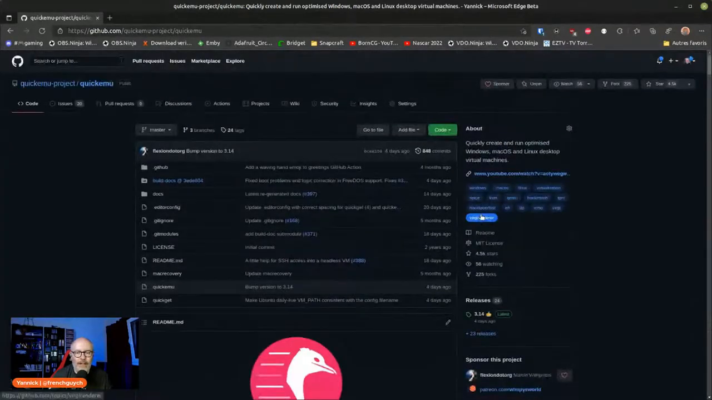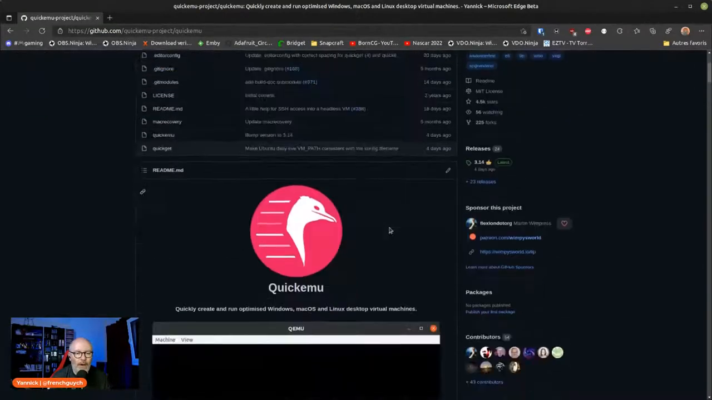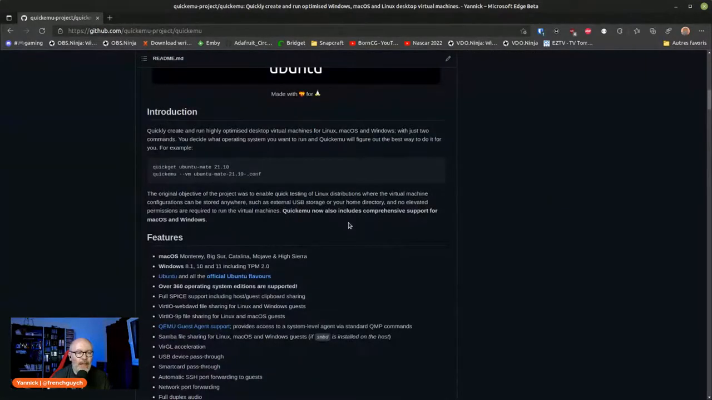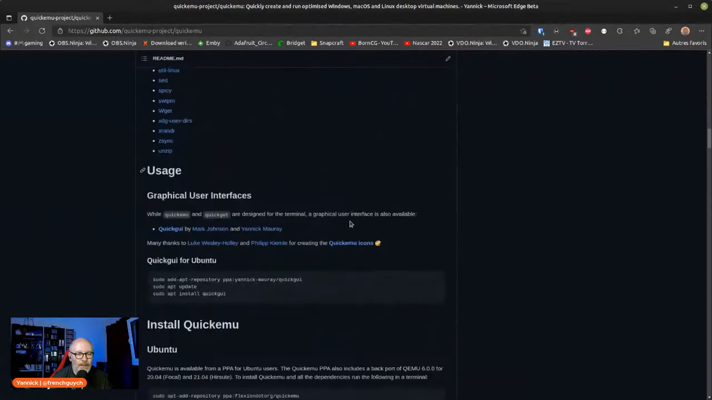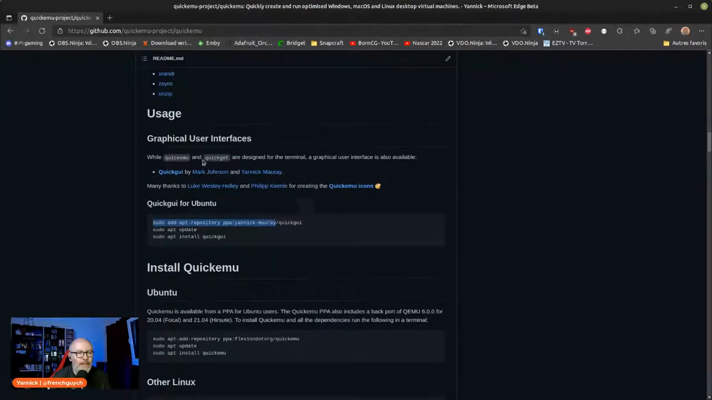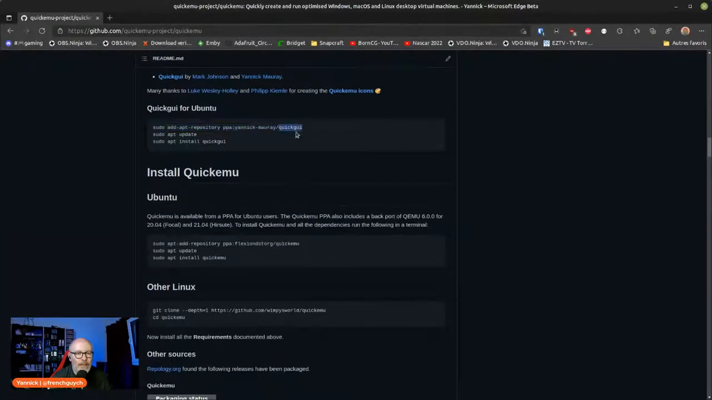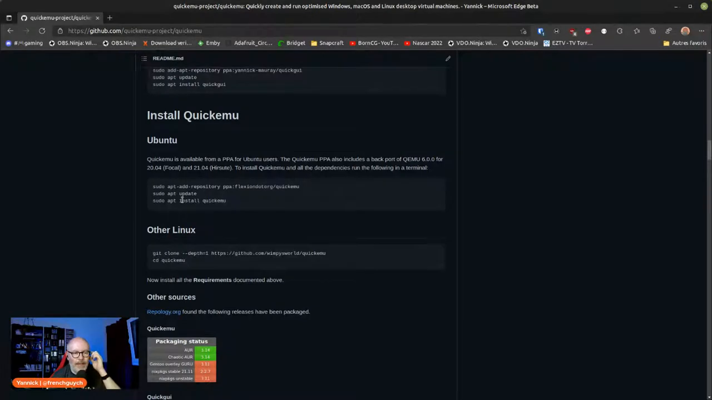So to get that, you can either fetch a release on GitHub, or you just clone the project. It's a bash script, actually a couple of bash scripts. So you can just clone the project and then use the binaries directly. Or there's a PPA, where there's instructions everywhere. This is the GUI. We're going to talk about the GUI later on, but let's see. There it is. That's the PPA you need to add, and then you update and install, and you get QuickEMU, and you also get for free the latest version of QEMU, which might be a newer version than what you would get in the official archive.